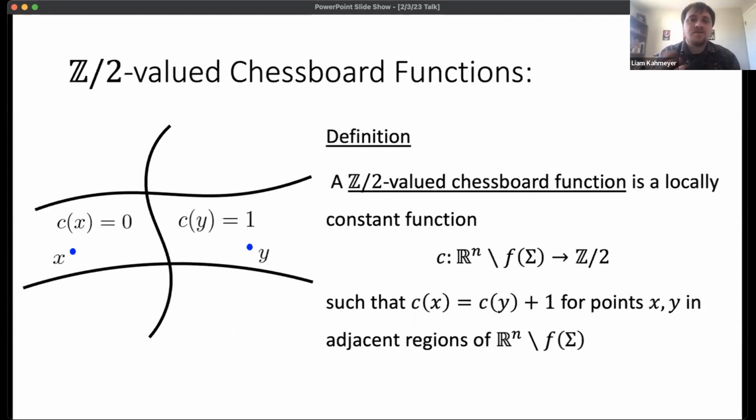We can also talk about Z mod 2 valued chessboard functions. For Z mod 2 valued chessboard functions, we basically just assign to each region of regular values a 0 or a 1. And you can always construct a Z mod 2 valued chessboard function from an integer valued chessboard function by just taking the values of the integer valued one mod 2, right?